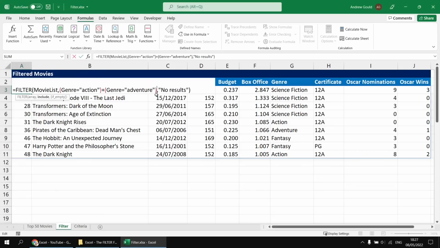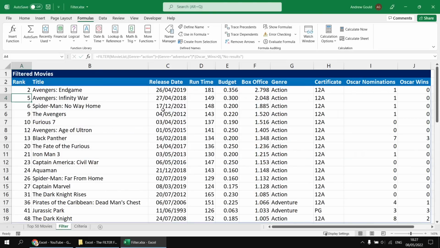And then I want to multiply that because I want to combine the next condition using an AND operator. I want to check that the Oscar wins is greater than 0. So let's refer to the Oscar wins column and say greater than 0. So that reads fairly straightforwardly. The genre is either action or the genre is adventure, and the Oscar wins is greater than 0. However, when I hit enter, the results we get aren't necessarily what you might expect.